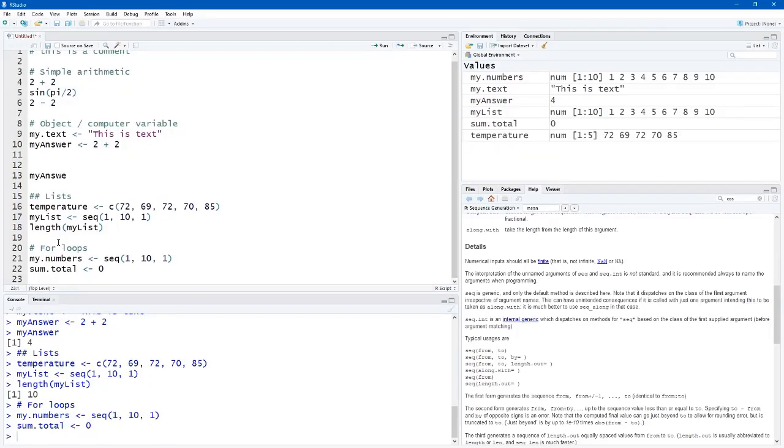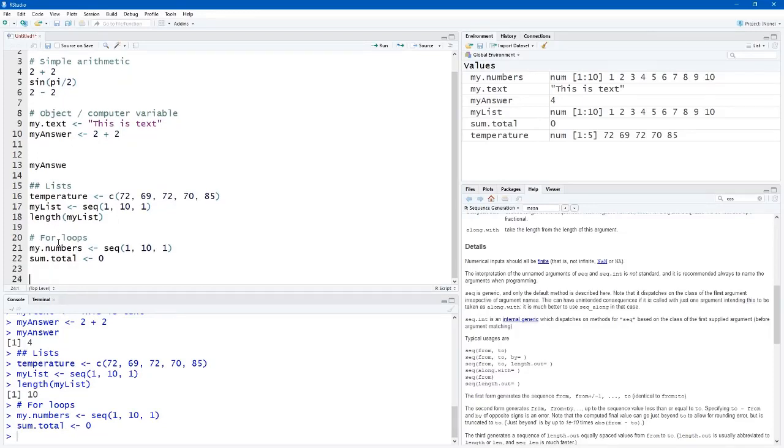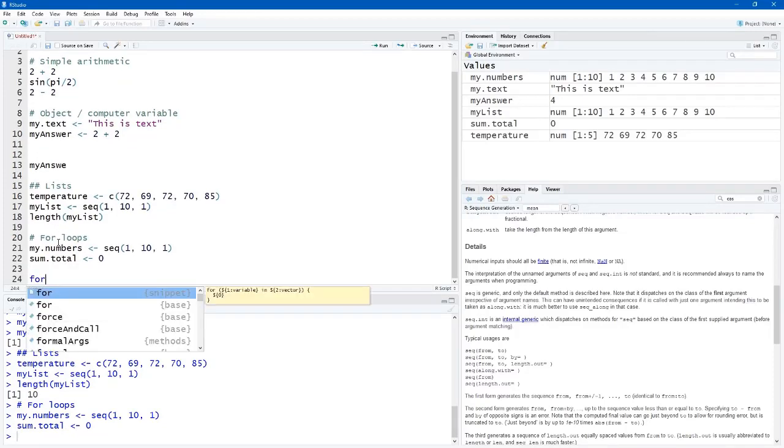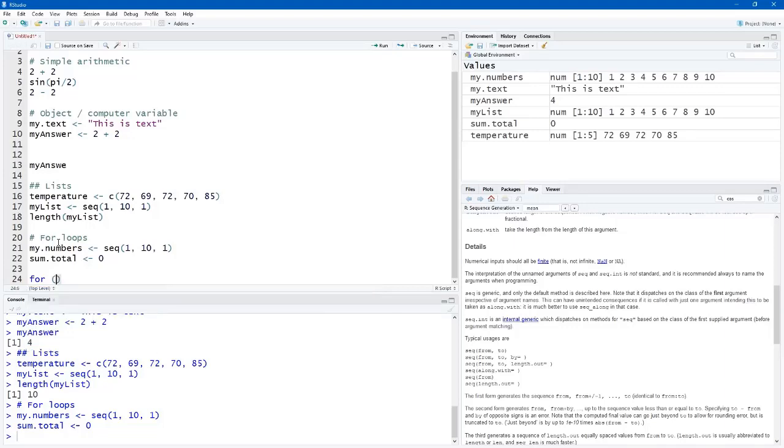And now we have this sum total. Now I'm going to create this for loop. The keyword is for, and I type in for. Then in parentheses I put what I want to happen. I'm going to use a placeholder. You can use any placeholder; many people use i. Let's use i now. So: for i in my.numbers.